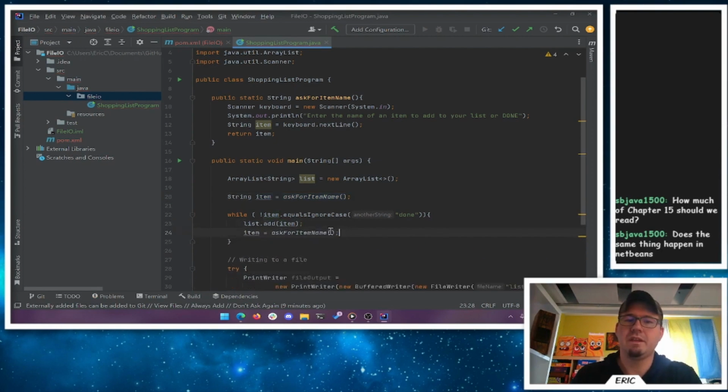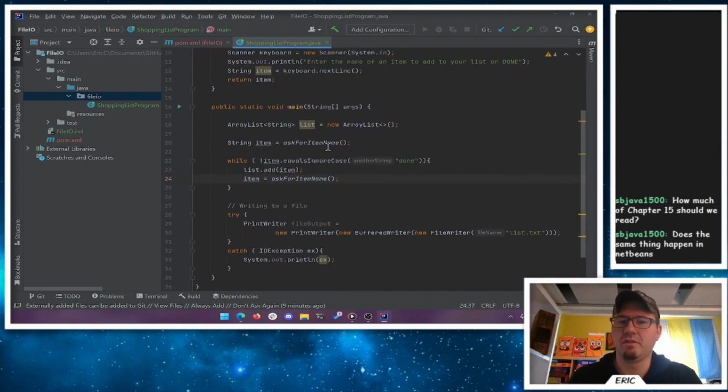So we'll add the item, and then we'll ask for the item name. Then we'll add the item, we'll ask for the item name. As long as it's not done, we'll keep adding and asking. So if we did it in the other order, we'd have to make sure that it's not done before we add it here. So that's why, if you ask for it first, then to make sure that if they give us that thing, the loop will stop.